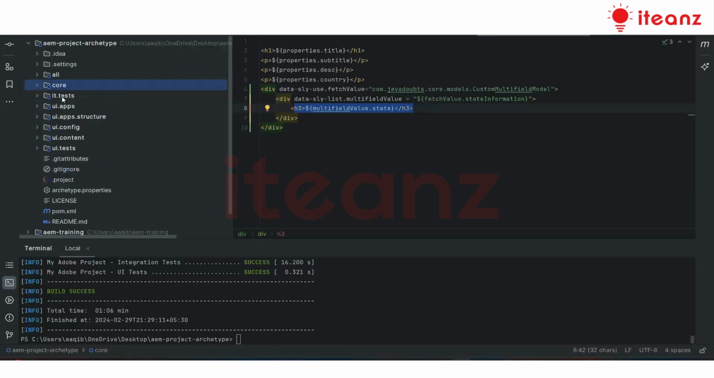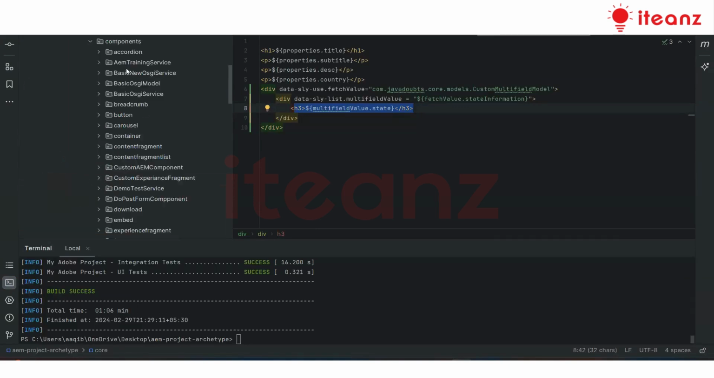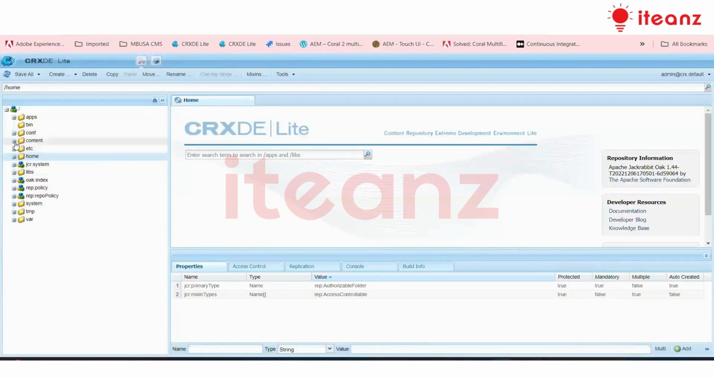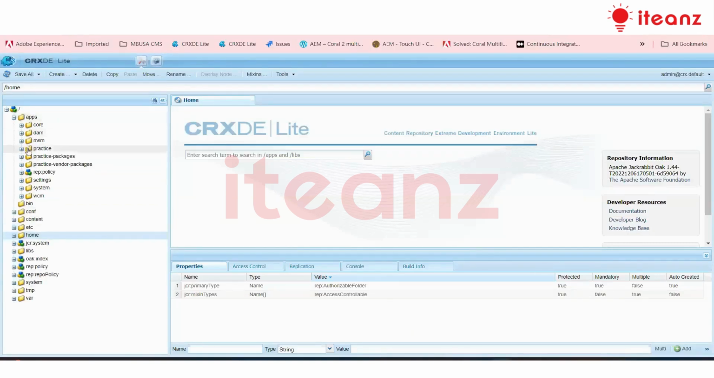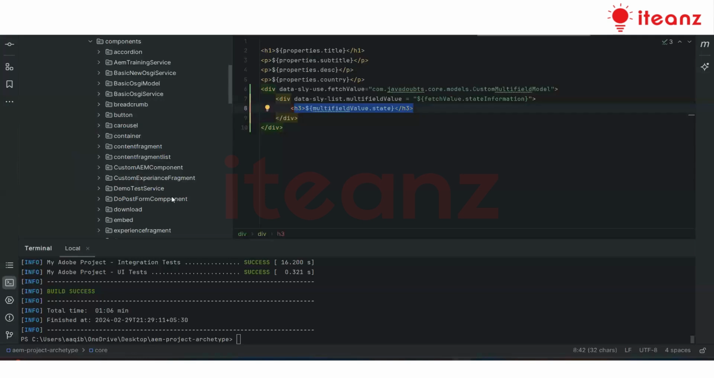Whatever we are able to see, when we create any project, this kind of folder structure we get by default. You can see the UI apps folder, so it will be UI apps in the folder structure. Let me show you a couple of things here. You can see a couple of components, like accordion, whatever we see in the apps folder, we get here also. Within the apps folder we have components, and within this we have recording, AEM training service, basic news, OSGI service. All the components we get here.